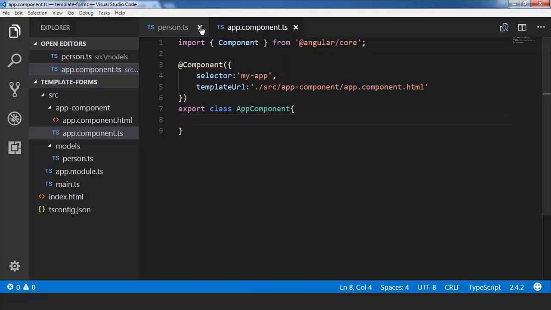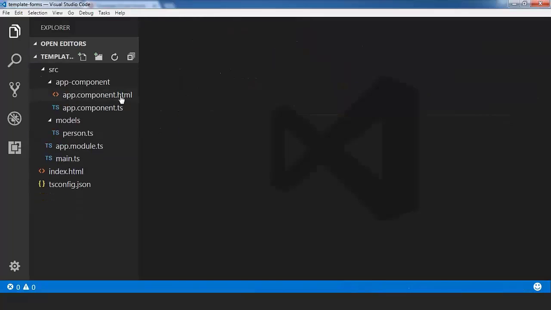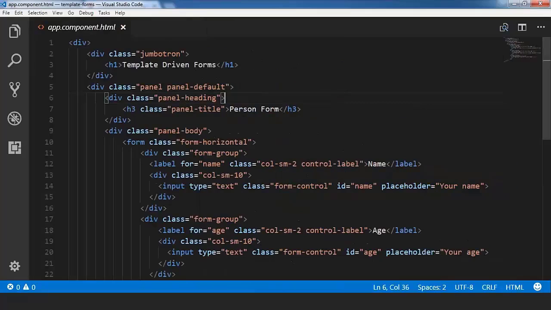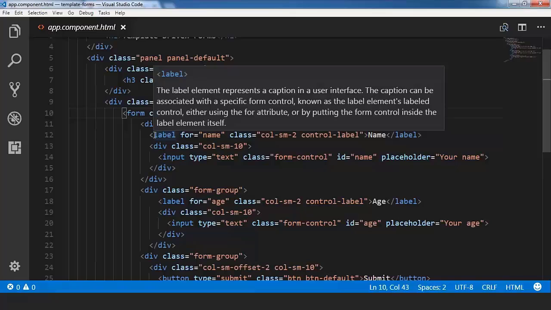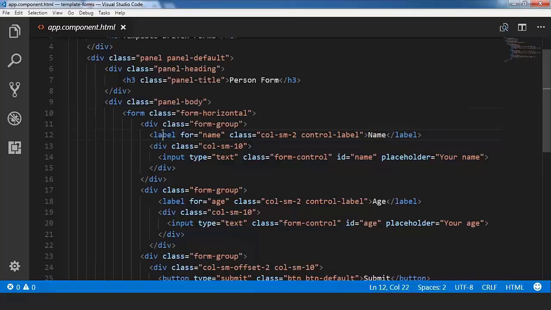So to do the binding, going back to my HTML file. In this HTML file, this is my form tag. That form tag needs to be specified with, look at this, this is the important part. I'm just creating a template variable called person equal to ngForm. This is the first thing.